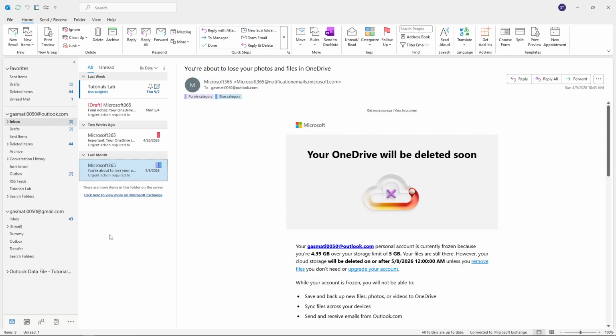First, open your Microsoft Outlook application and log into your account. Once you've done that, wait for your emails to fully load before moving forward. This ensures that all your folders and messages are properly synced and ready to work with.